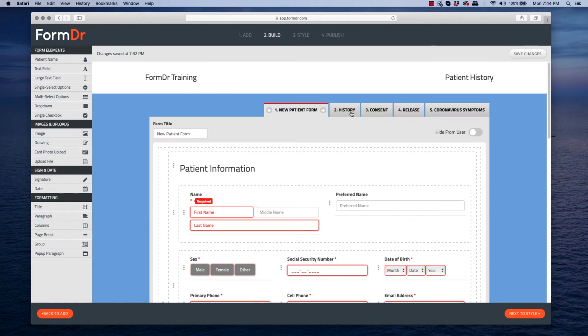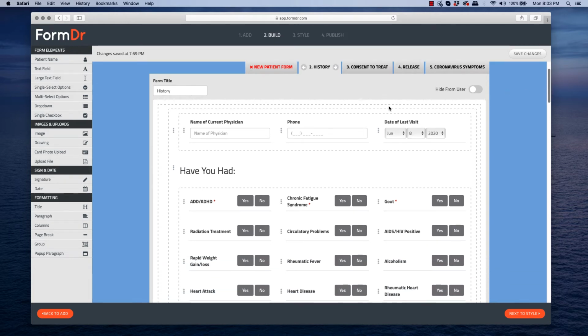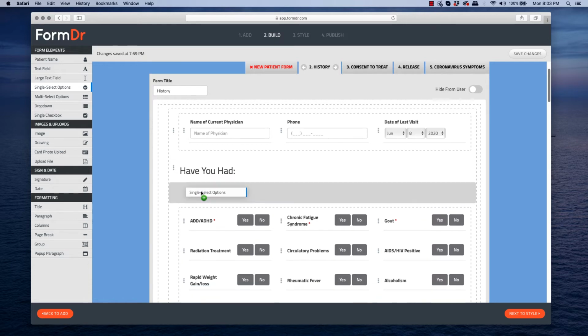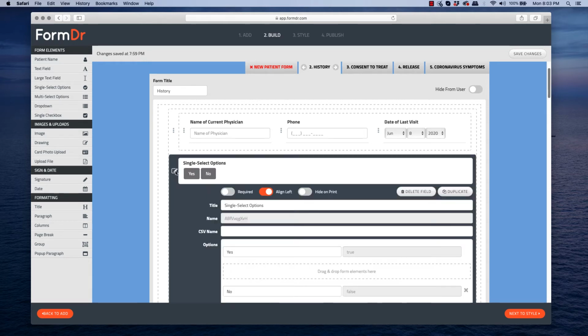Now it looks like everything I need to do on this page, so I'm going to go over to History and see if there's any edits I need to make to this form. First thing I want to do is add a conditional element that asks if they have allergies. So I'm going to drag over a single select option. I want that to go up there, so I'm going to use the arrow to move it up.